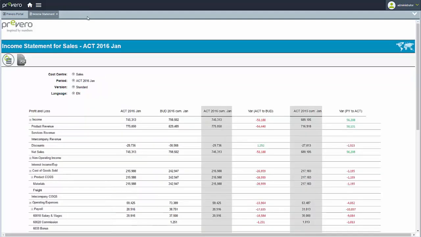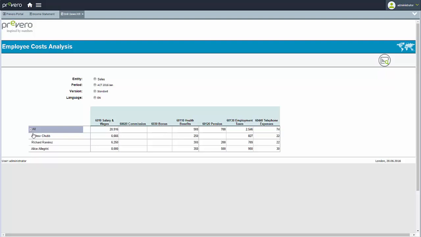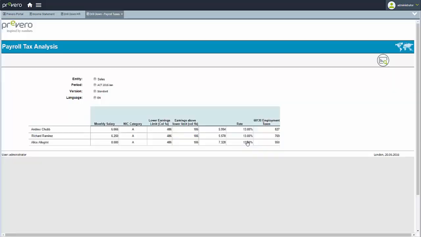The same works for costs. So for example, here I have 20,000 for salary and wages. And once again, I just need to click on that number and I can start to drill down and analyze exactly where that number's come from. Here I have my employment taxes. And once again, I can click and drill and understand exactly how those numbers have been derived.